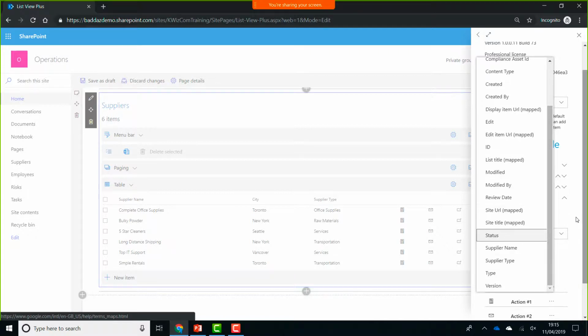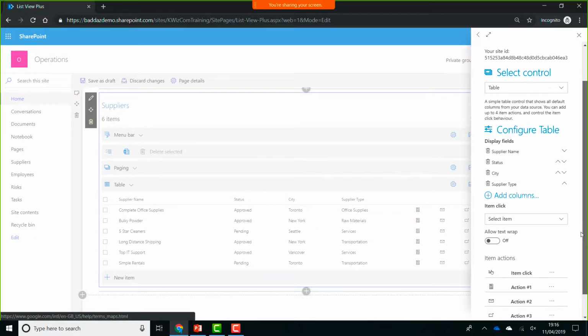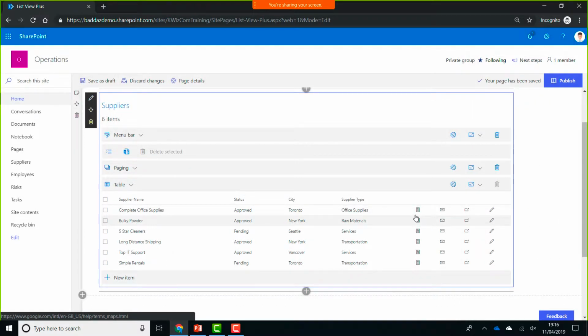And let's add status as well. And I can change the order of these easily, so I'll move status before supplier type. Actually, let's move it to the second item. And you should be able to see that it's moving those around and positioning them as I want them on screen. I've got various options here to control what happens when I click on an item. So at the moment it's saying select the item, but I can choose to view the item or even call a custom action. Now, custom actions are these options on the right-hand side of each item.